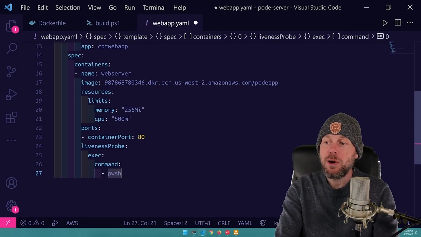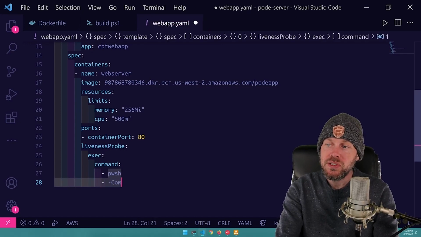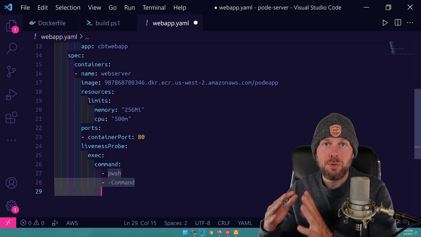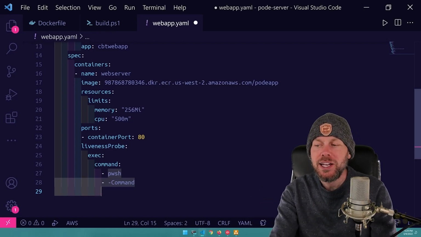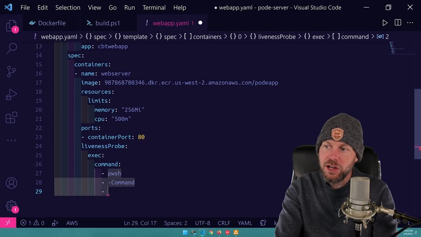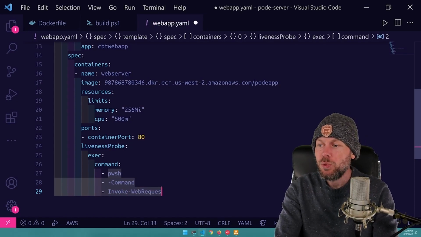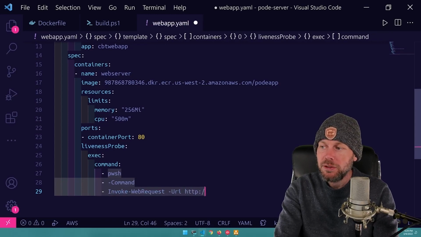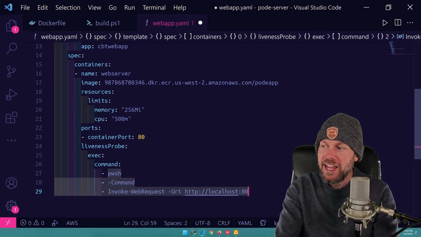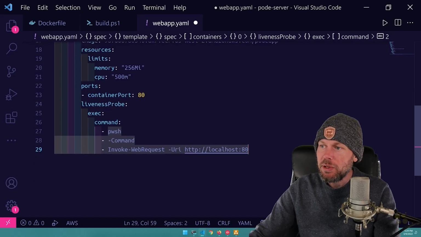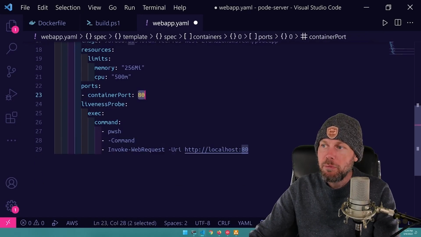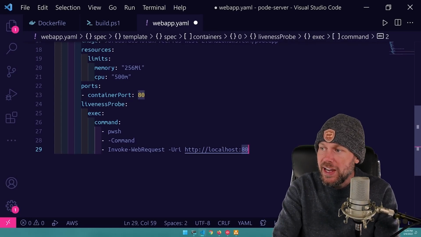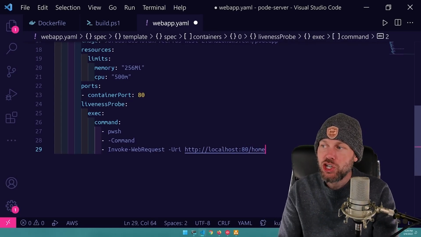I'm going to call PowerShell, and PowerShell uses the -Command parameter to specify just a PowerShell command that you want to run after that. So it's kind of like an inline command at the shell. Then I'll say Invoke-WebRequest -Uri, and then http://localhost:80. Again, it's just going to be running in the local container under port 80, so that's where our web application is exposed. And we want to also add in /home.